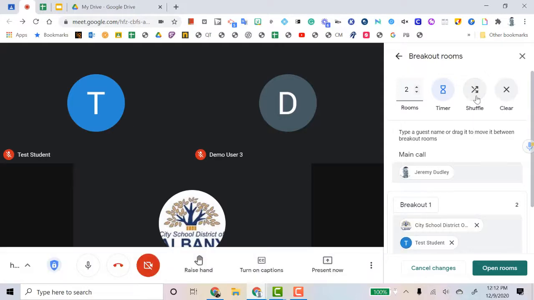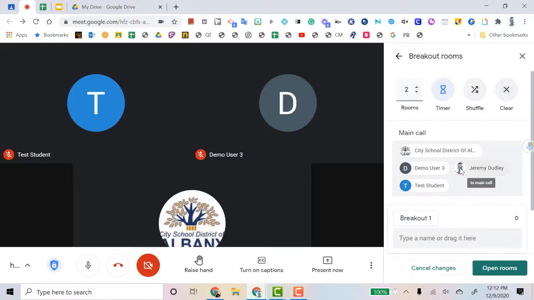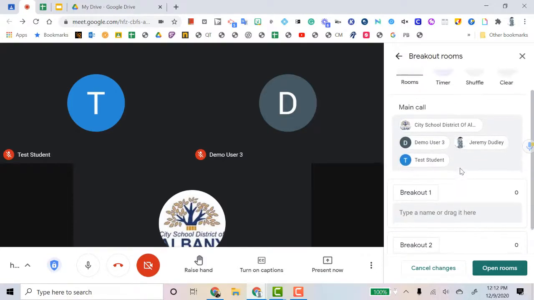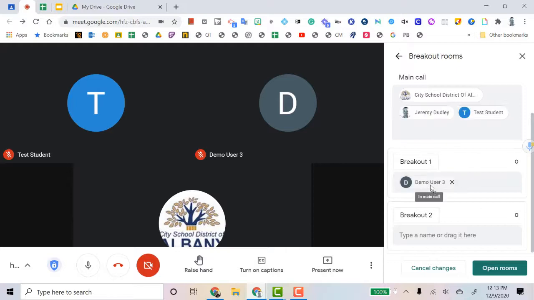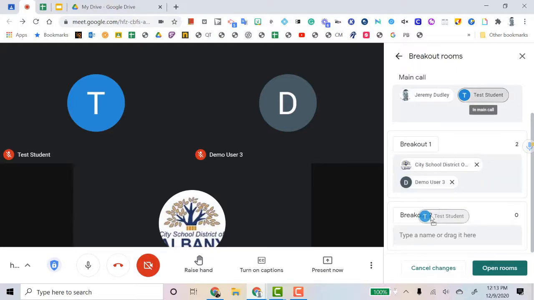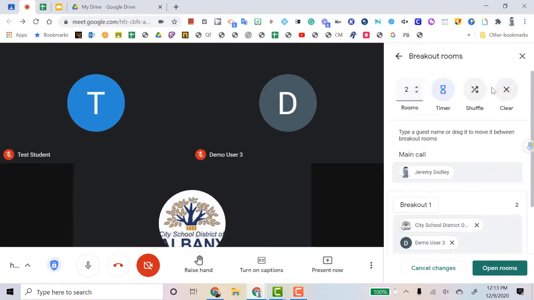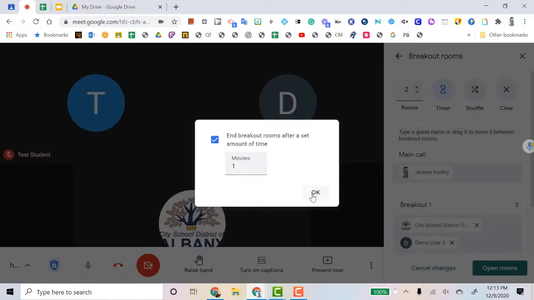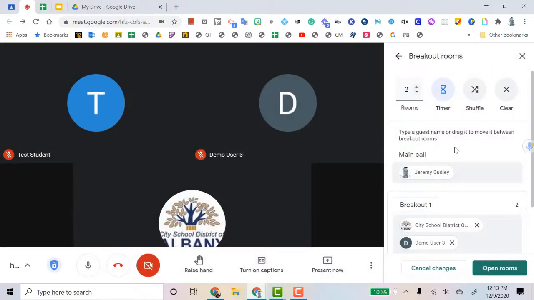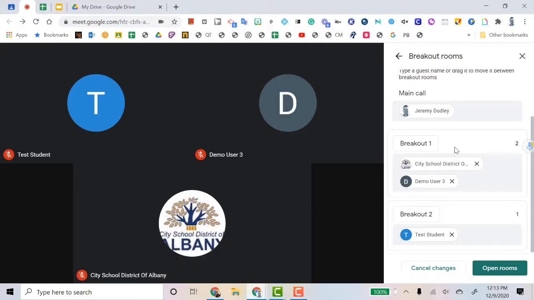Again, we talked about shuffle, and now we can clear as well. If I clear the breakout rooms, it cleared out the rooms, and now I could just manually move the students to the rooms as I would like to. So those are some of the options for breakout rooms. Now I do have a timer set for 1 minute on our breakout rooms, and we're actually going to run breakout rooms here for a moment.